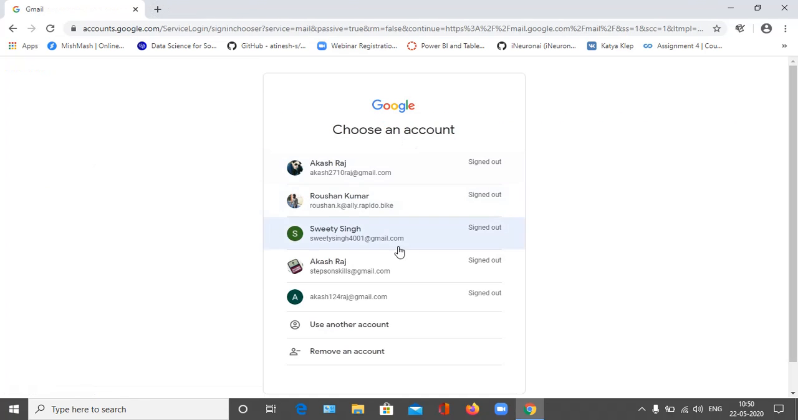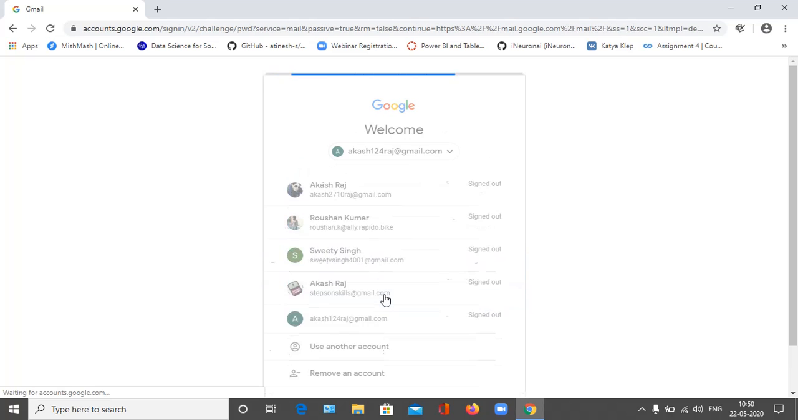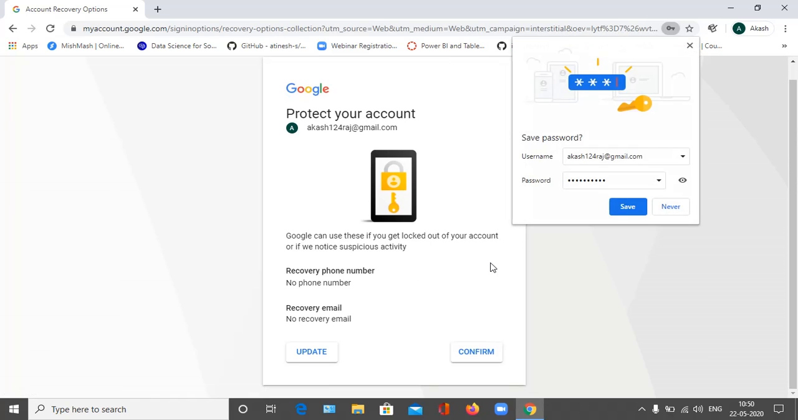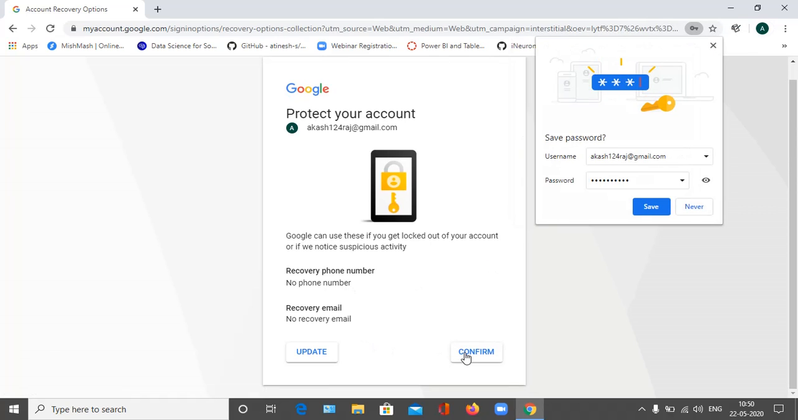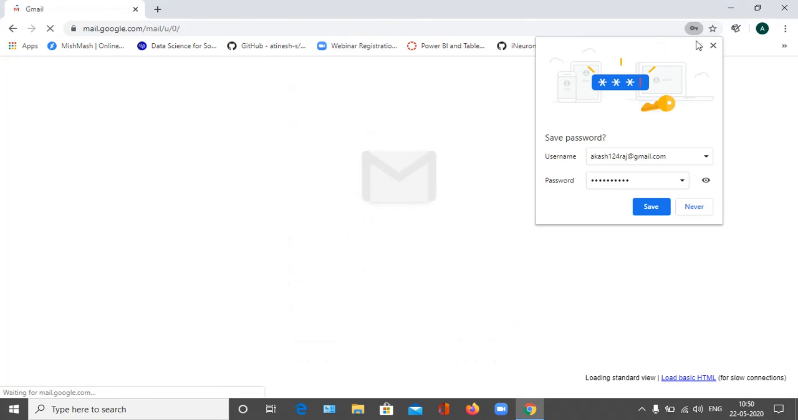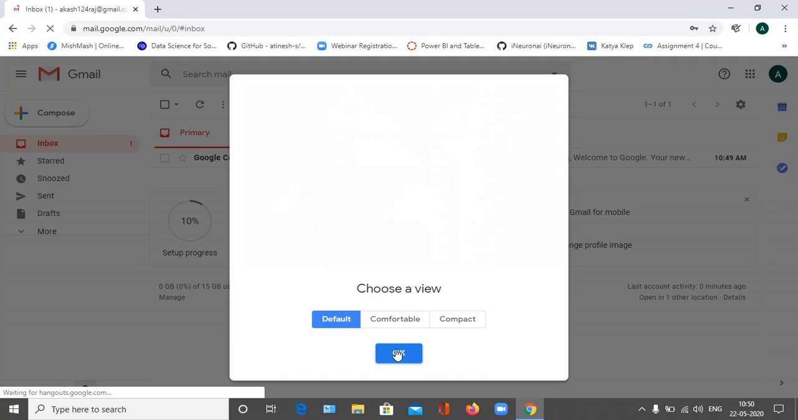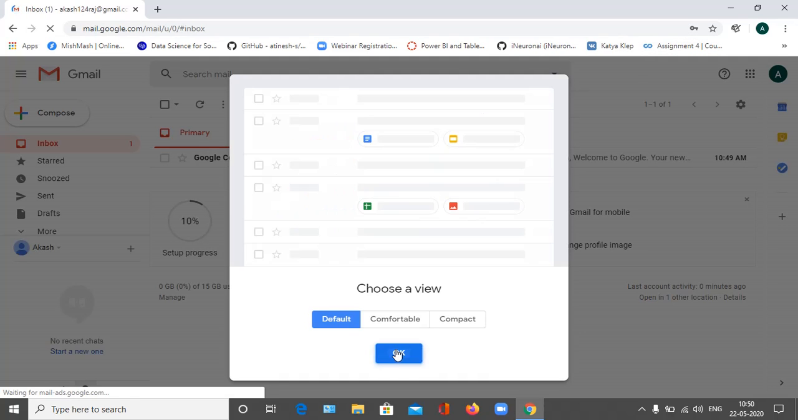We can check it here. So this is my Gmail account. I'm entering my password. Yes, it's done. Now I'm not going to add my recovery phone number or recovery email address, so I click on confirm. So finally our Gmail account got created successfully.